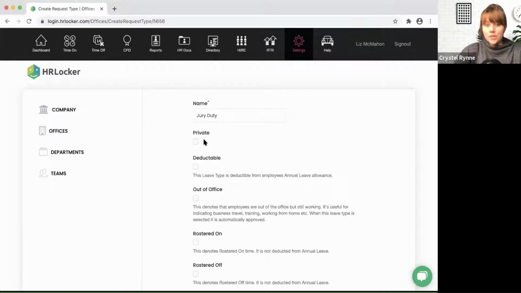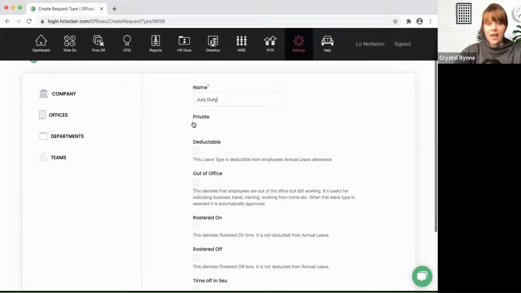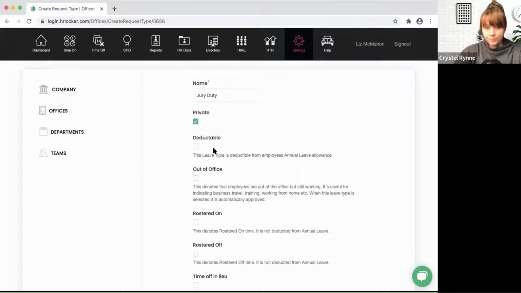So we'll go back to the jury duty one. So we've got jury duty here. I'm going to put that as private, because sometimes people might not want others to see that. It's not deductible, and that's very important. Mandatory leave types are not deductible.